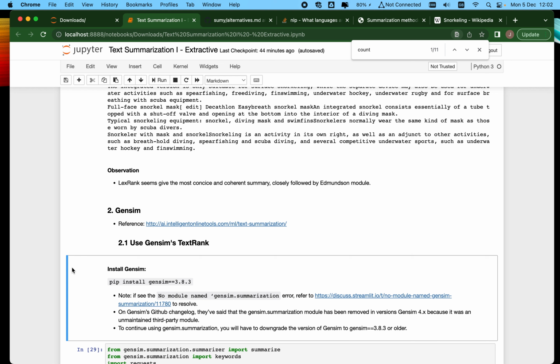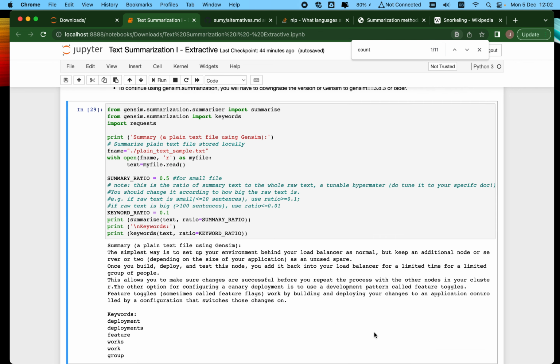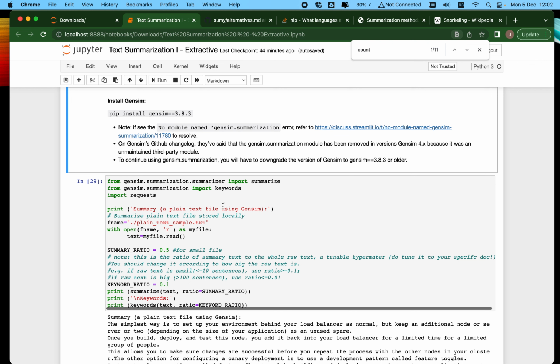Basically, on Gensim's GitHub change log, they stated the gensim.summarization module has been removed in version 4.x, because it was an unmaintained third-party module. So in order for us to continue using Gensim summarization, you will have to downgrade the version of Gensim to 3.8.3 or older. Okay, that's it. After you've done that and pip installed it, you can just use it. It's pretty much as simple and easy as Sumy.